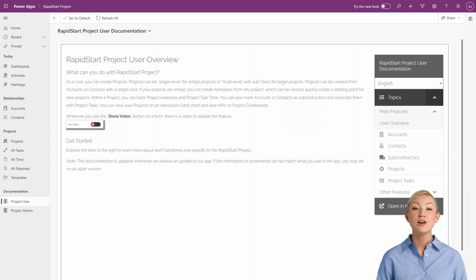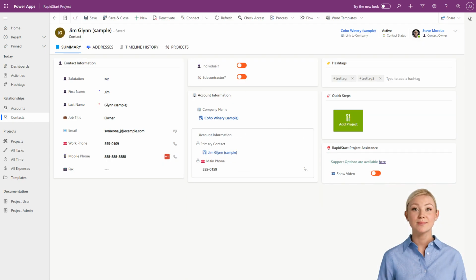For now, let's start by exploring the Contacts section. Simply click on Contacts in the sidebar to open up the list of contacts and select one. This is the contact form in the RapidStart Project app. This is a new form for the existing contact table in your environment, specifically designed for use by our app.